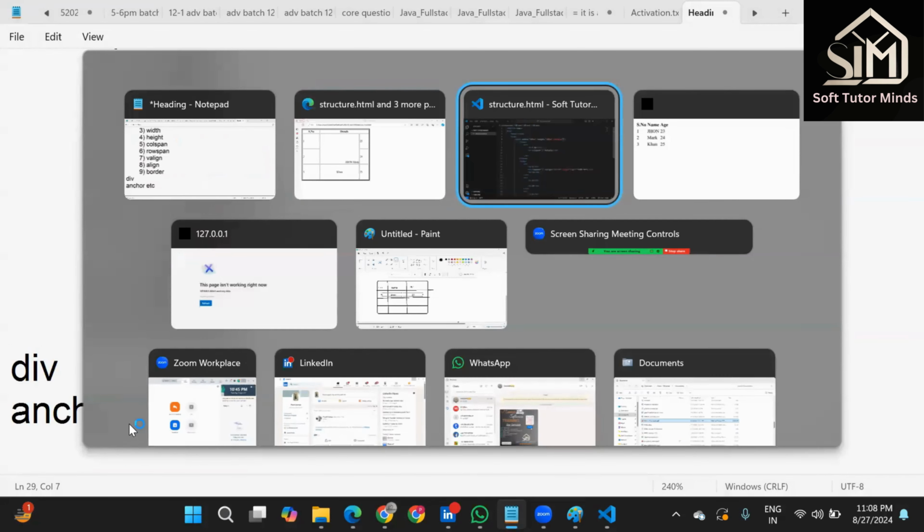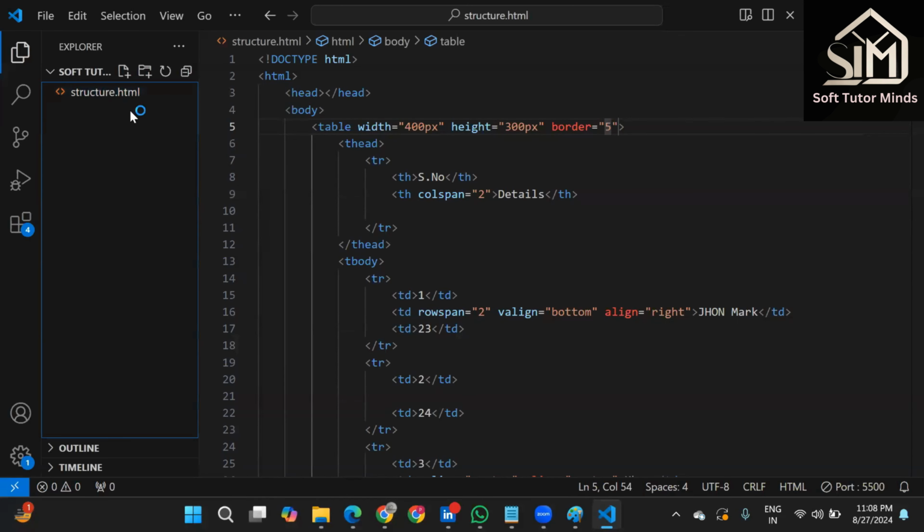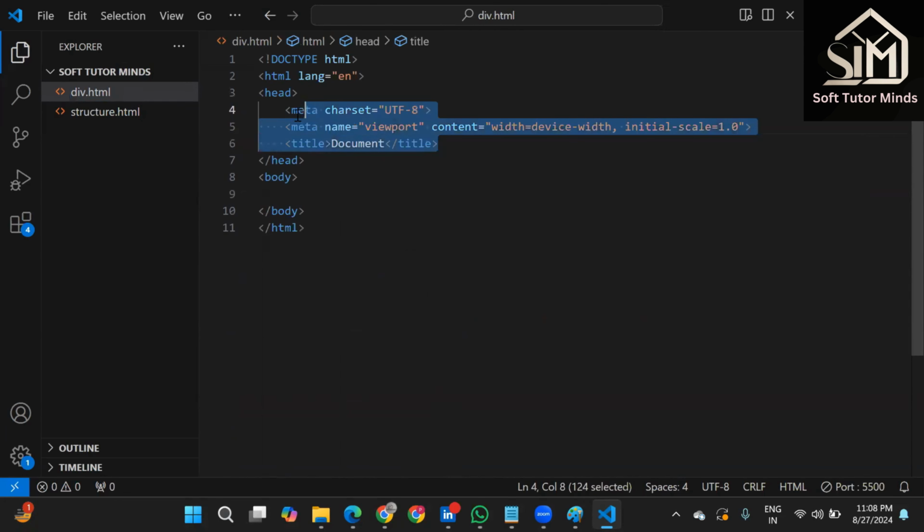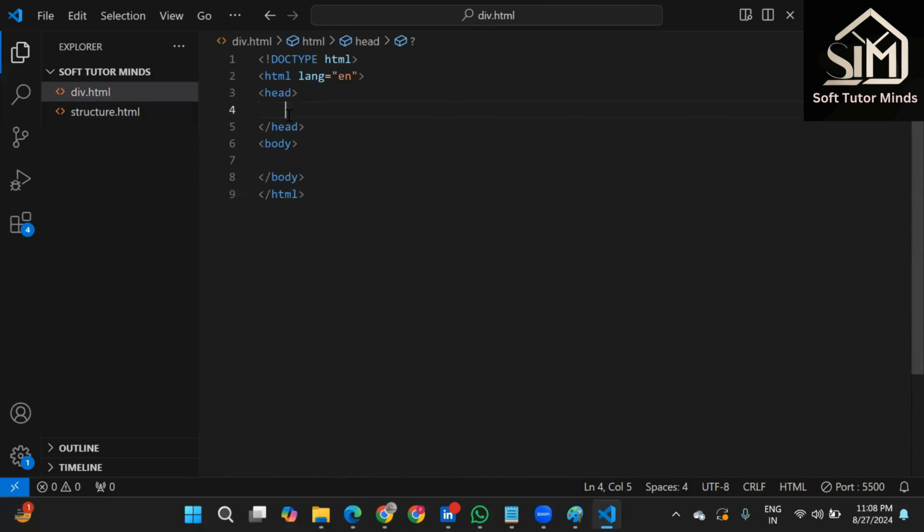Okay. For this, I'm taking a separate file to explain the div, div.html. What is the div element? Later I will explain about the meta tag and title tag. As of now, I just need the structure.